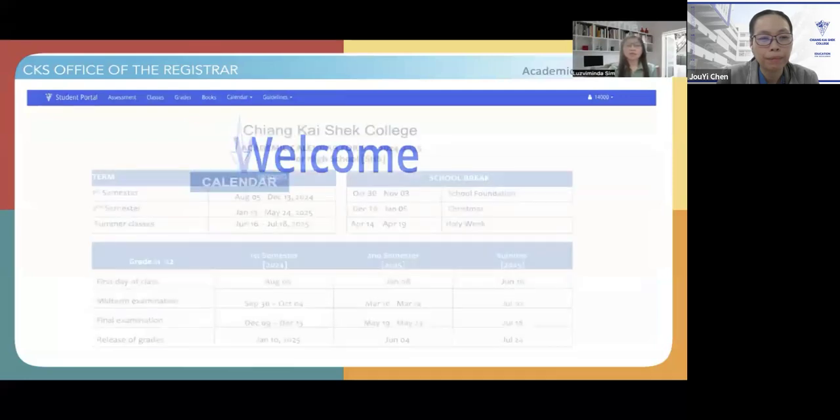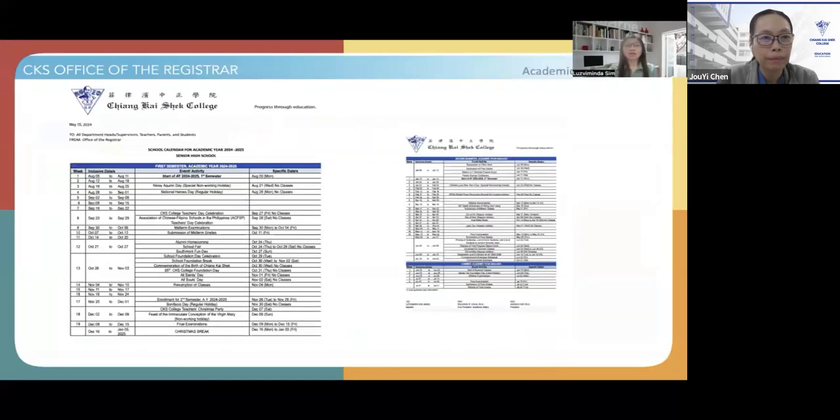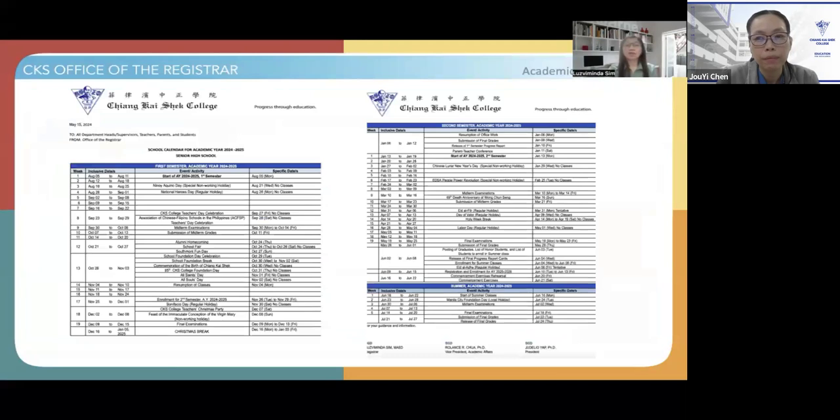If you wanted to see the summary of the calendar, kindly click on the calendar tab. There you also have the more comprehensive full calendar for the whole year, which is seen also in the calendar tab. Now, all reminders again to the parents and students to please plot your vacation and holidays carefully.